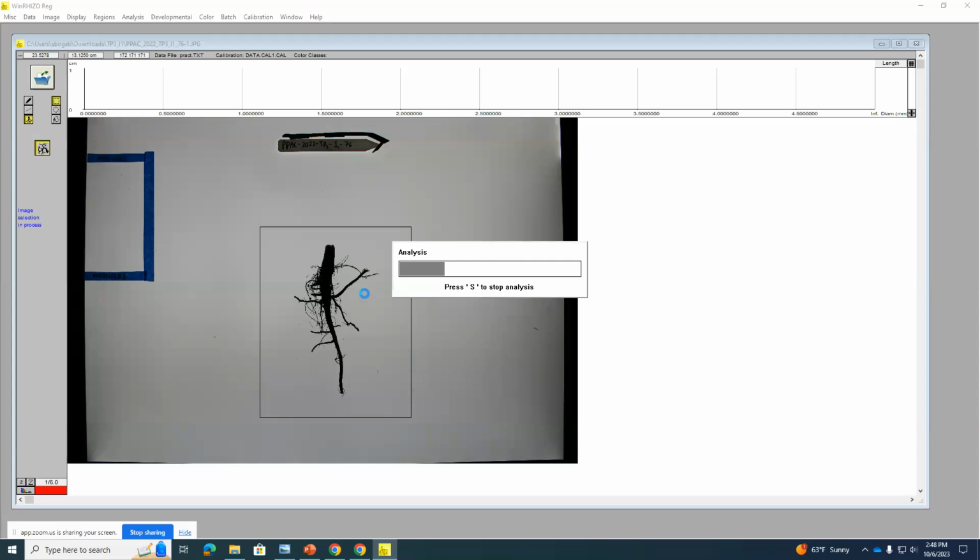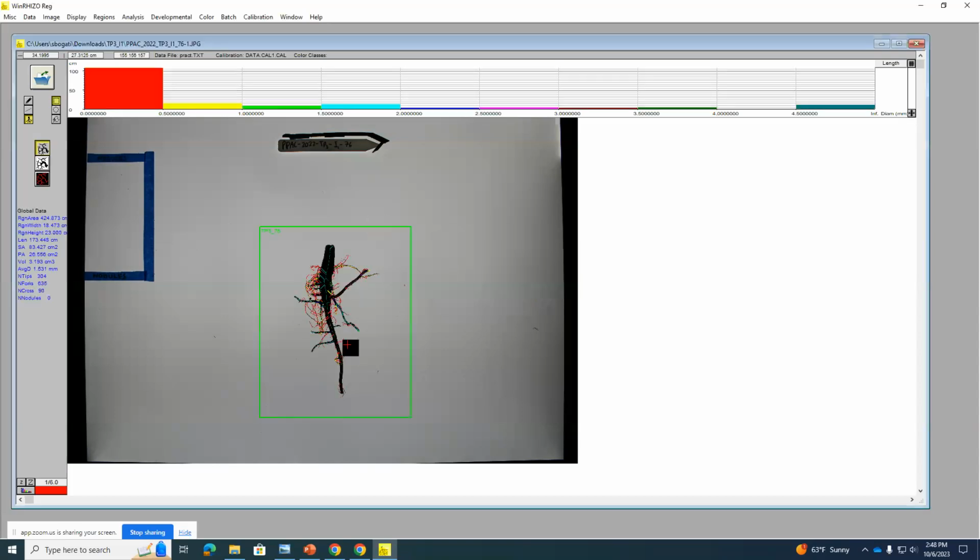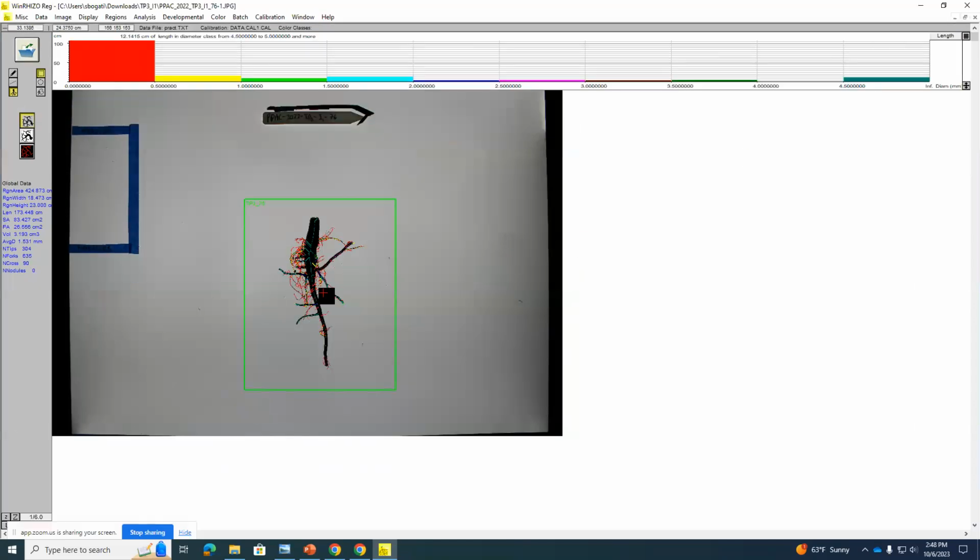When I click OK, it's going to analyze my image. And here you can see it has already done this. You can see it has separated these root diameters. I mean, it has different classes according to the thickness or the diameter of the roots. So the green ones are the ones representing the similar type of thickness that it is considering.